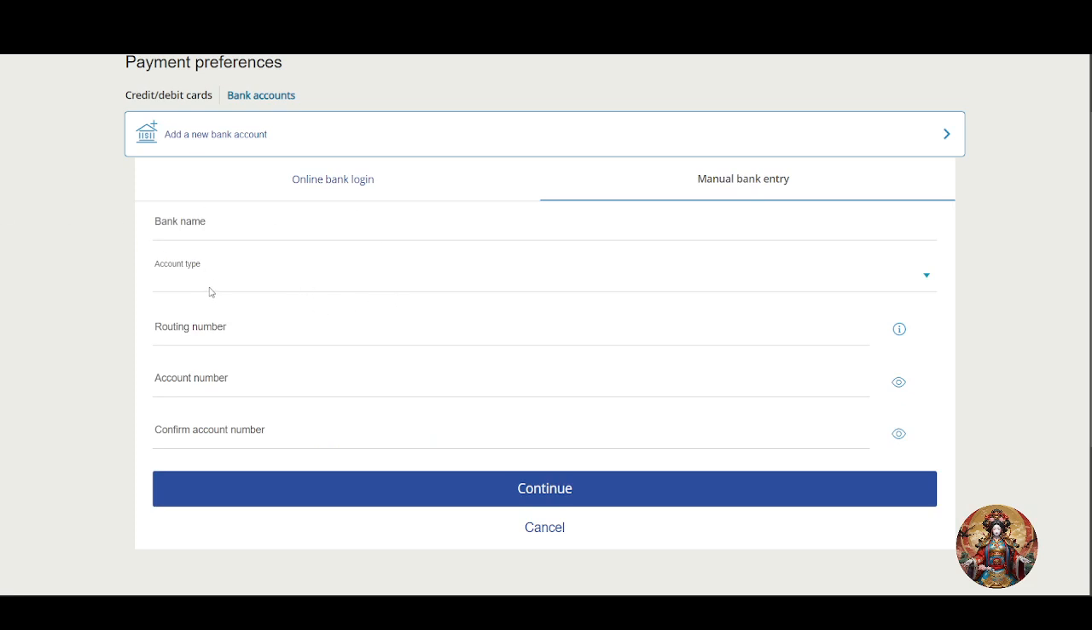Now you have to fill in all the information like account type, account number, and routing number. And after that, you have to enter the confirm account number. Just after filling all the information related to the bank, just simply click on continue. So this is how you can enter your payment preference using Western Union.